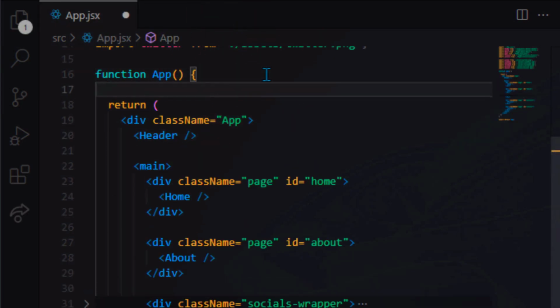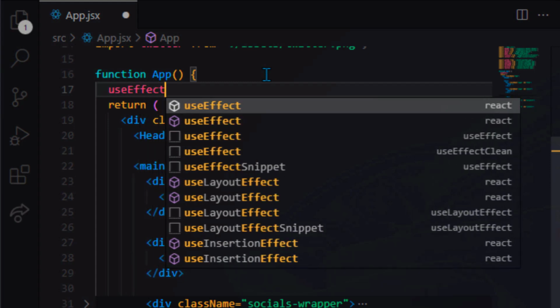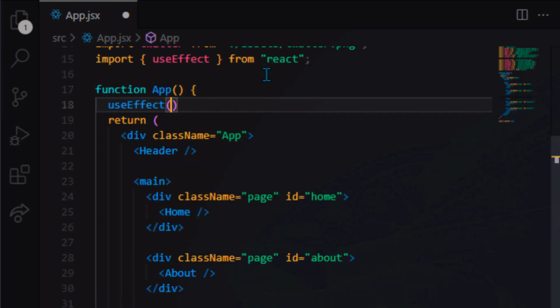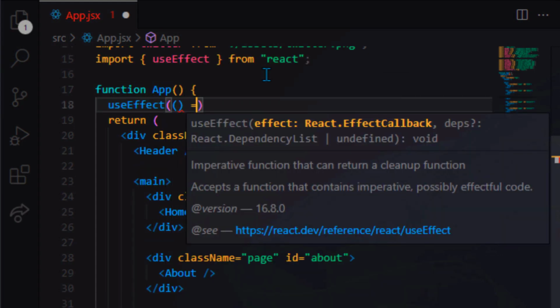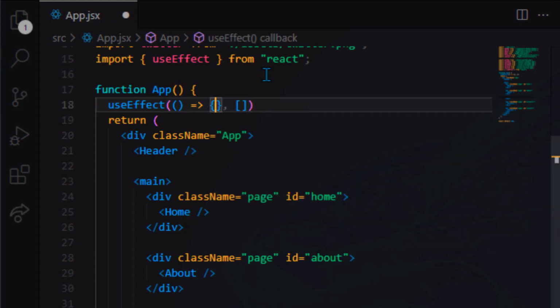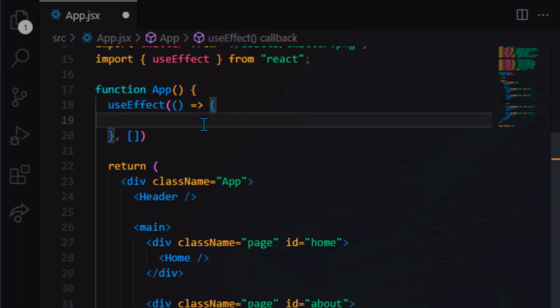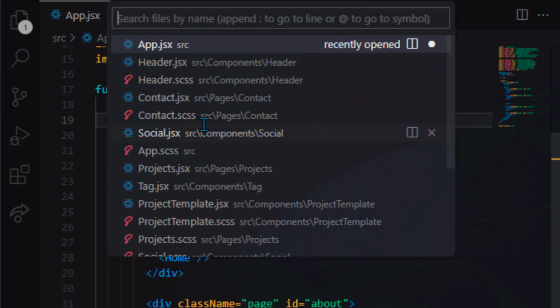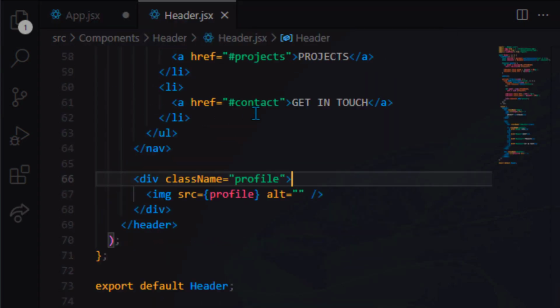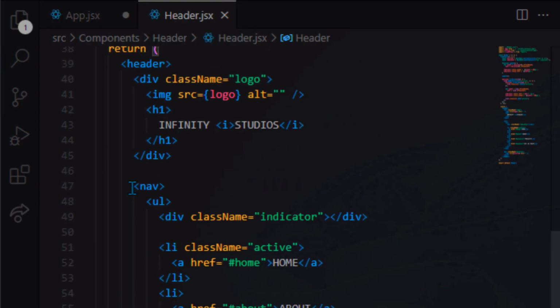Now, all these functionalities need to be active only when the components are mounted and have been rendered on the page. For that, we're going to be using the useEffect hook. Now in here, we're going to be selecting some elements that we'll be using for other functionalities as well, such as the navigation links and the indicator.